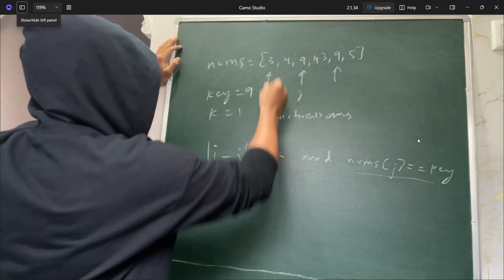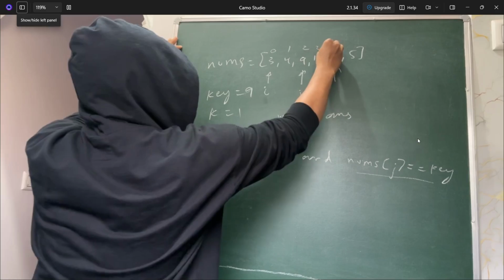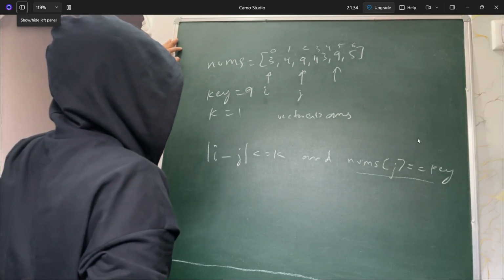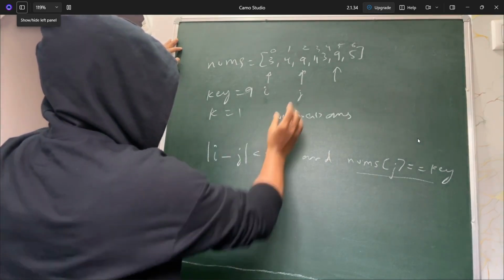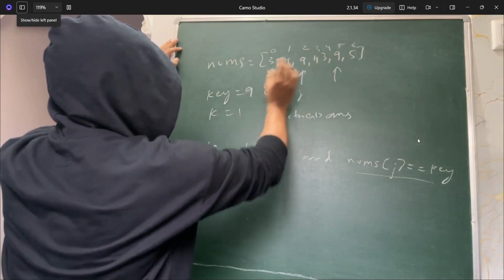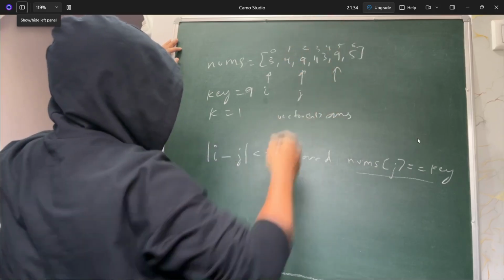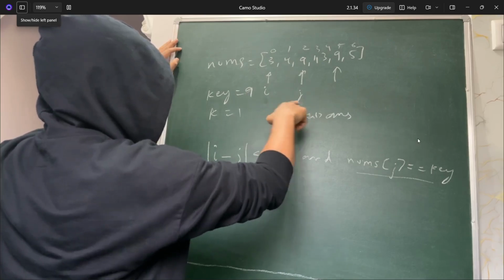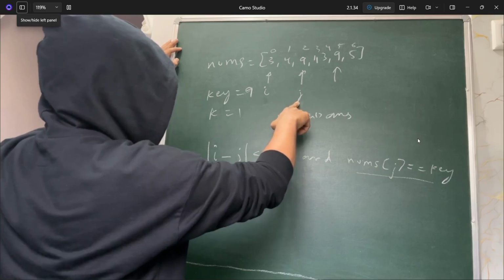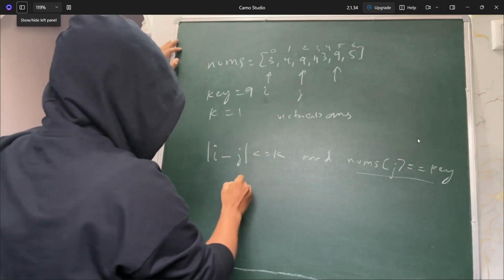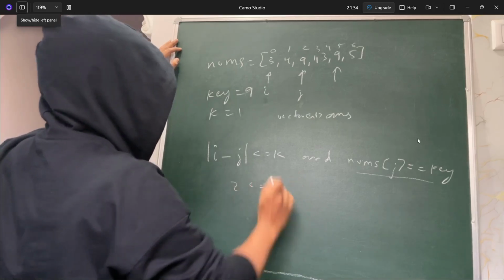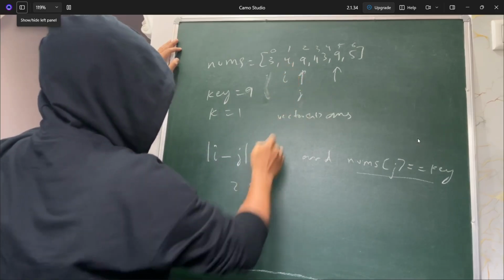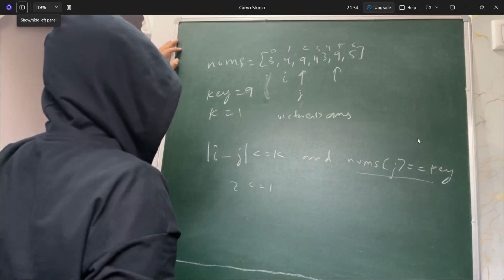In this case, we have indices 0 1 2 3 4 5 6. One thing you can also do is take all the occurrences of key, which is 9 in this case, into one vector, and from that you take indices and just compare. If i minus j in this case is 2 and k is 1, so 2 less than or equal to 1 is not true, so we will not take this, we will move to the next index, and this satisfies the condition because the difference is 1 and 1 less than or equal to 1 is true.